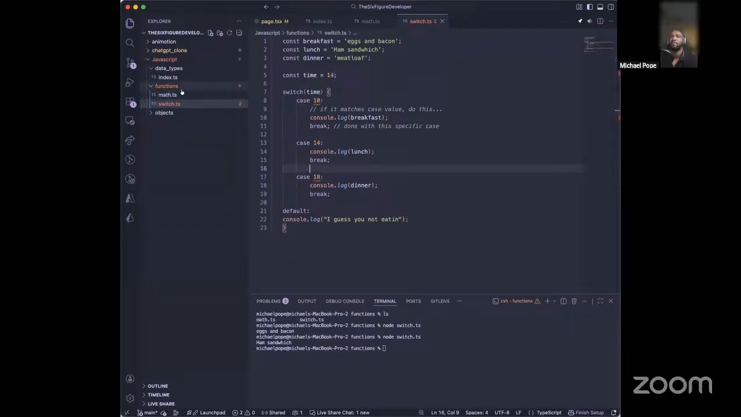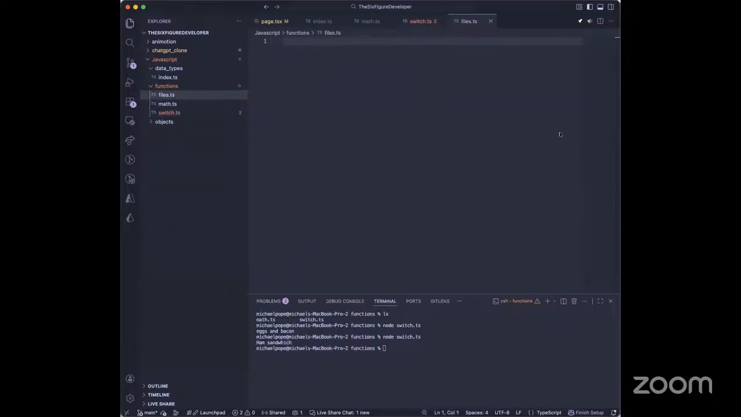Let's see. I know there's another one. Another good one we can do is files. If we do node create text file basic. Okay, so this is a cool one.